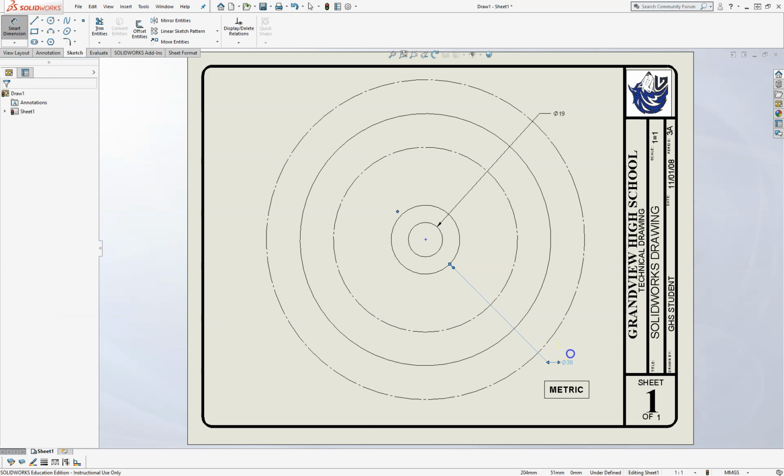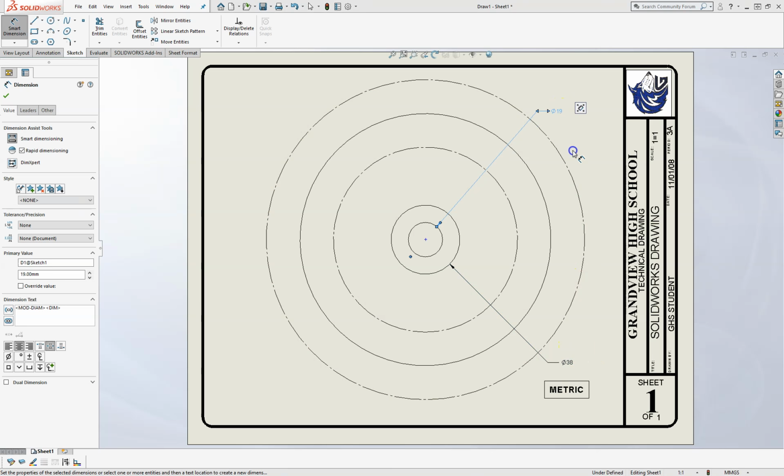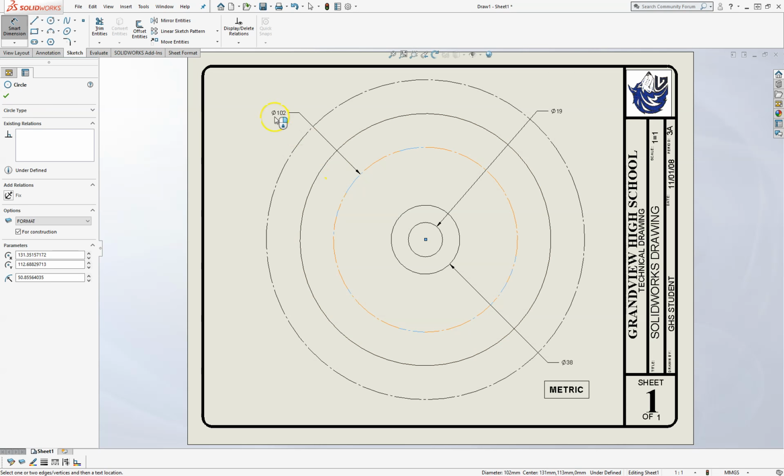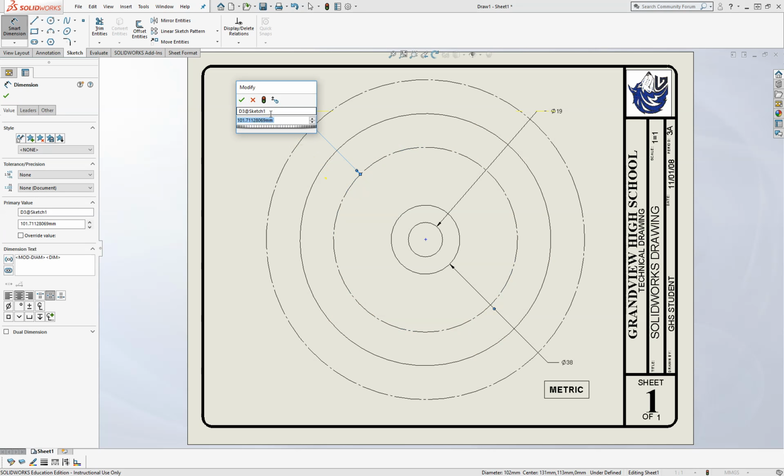Okay, and I'll adjust these as I go along. Left click and pull them around. Okay, I'm going to hit the third one. The third one is going to be for 82. So I'm going to pull this one up and to the left and type in 82.